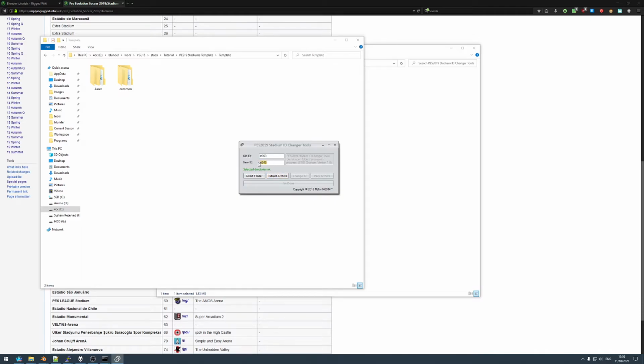So once you've filled in the new ID, you can extract archive, and this is going to take a second, since it has to extract all the FPK files and decompile Fox2 and so on. Change ID and pack archive are going to be a decent bit faster.